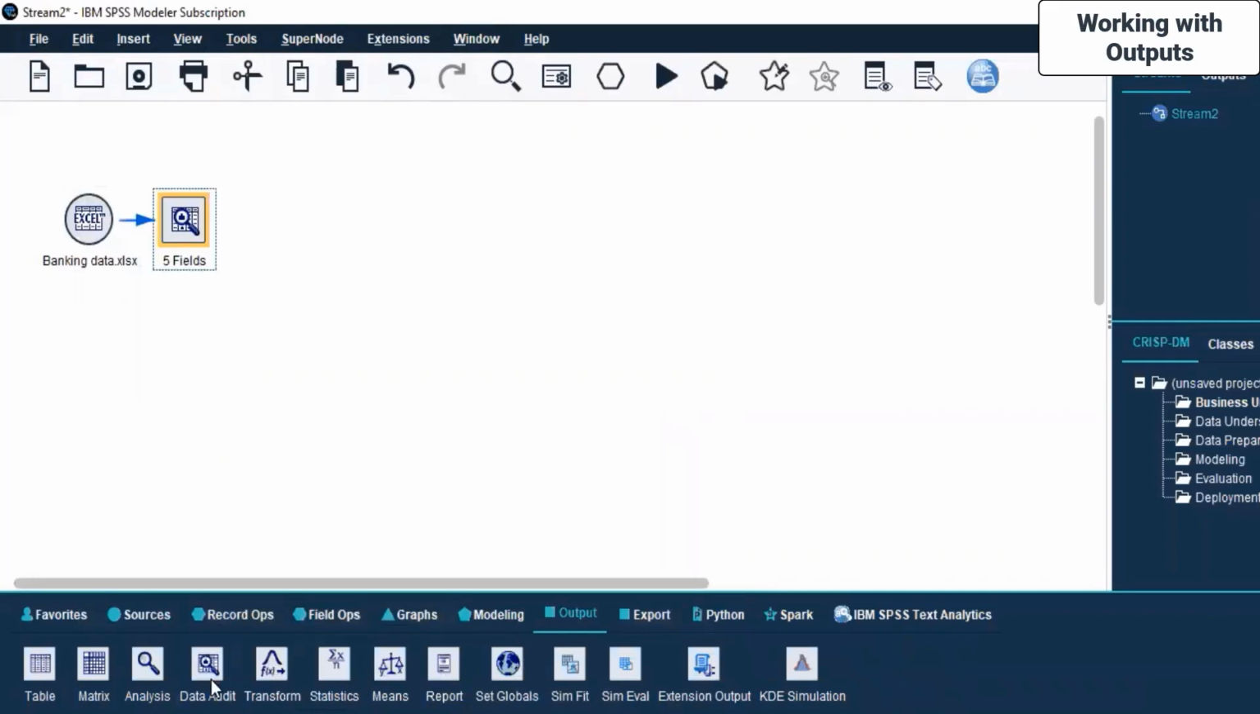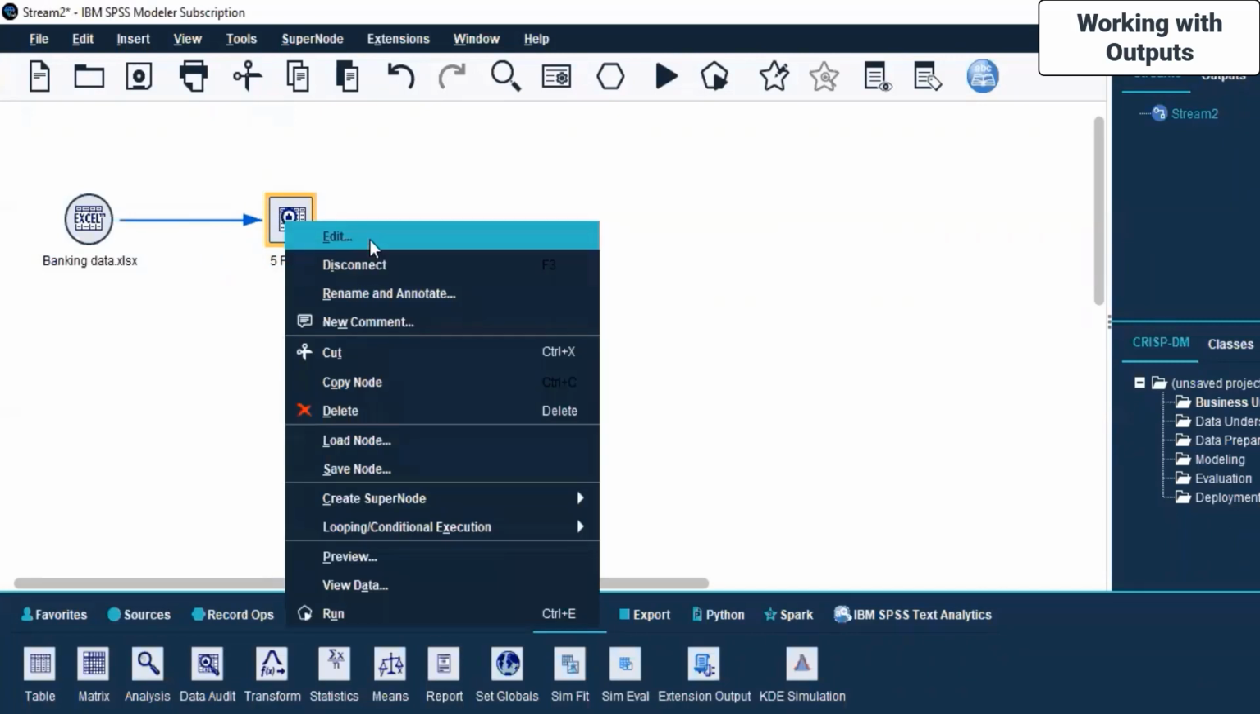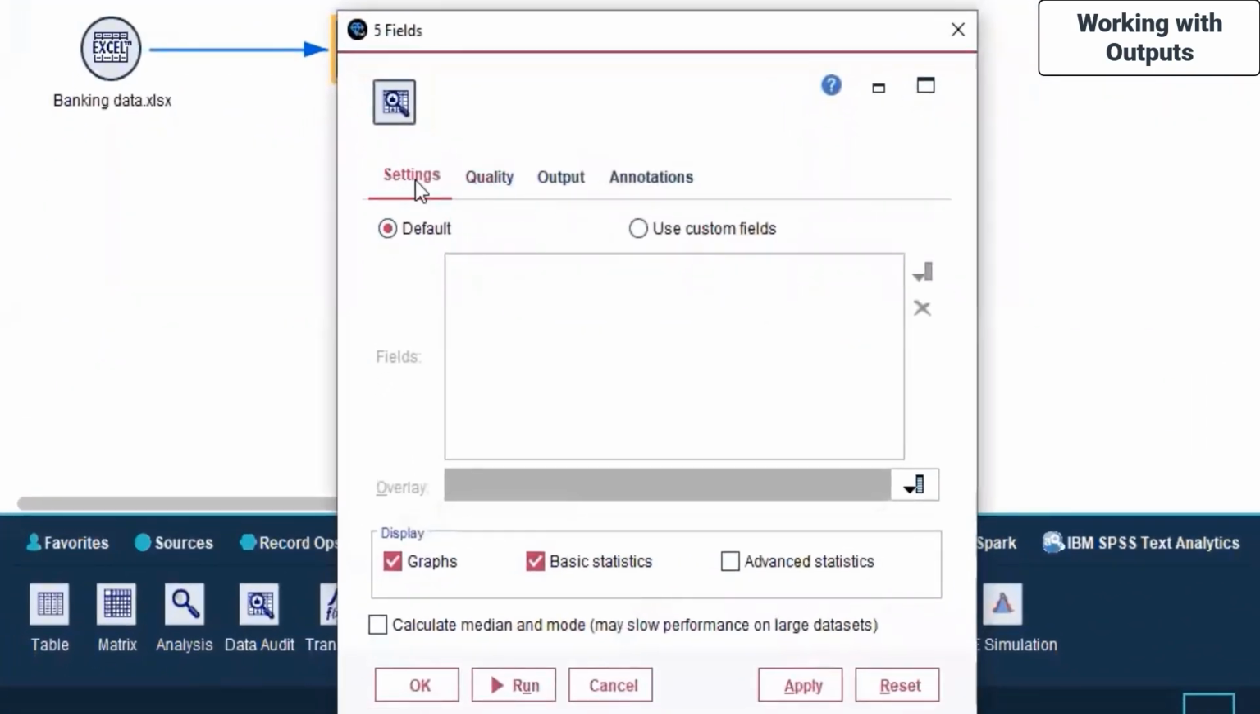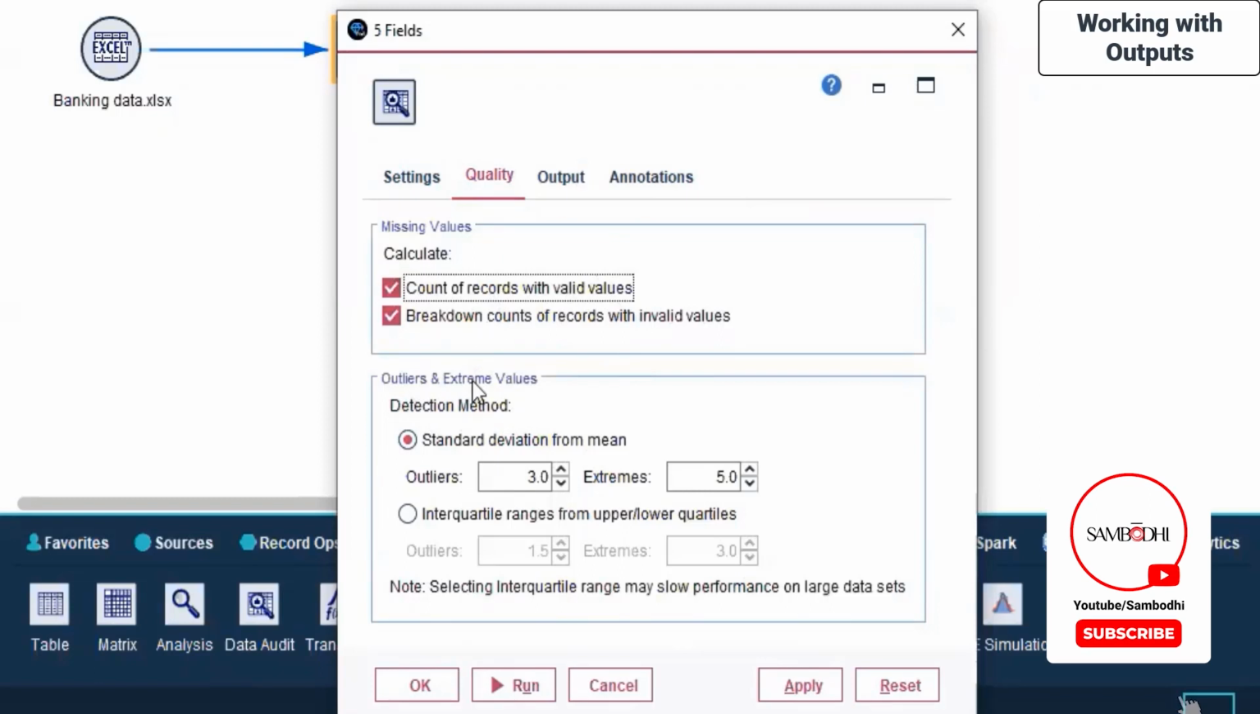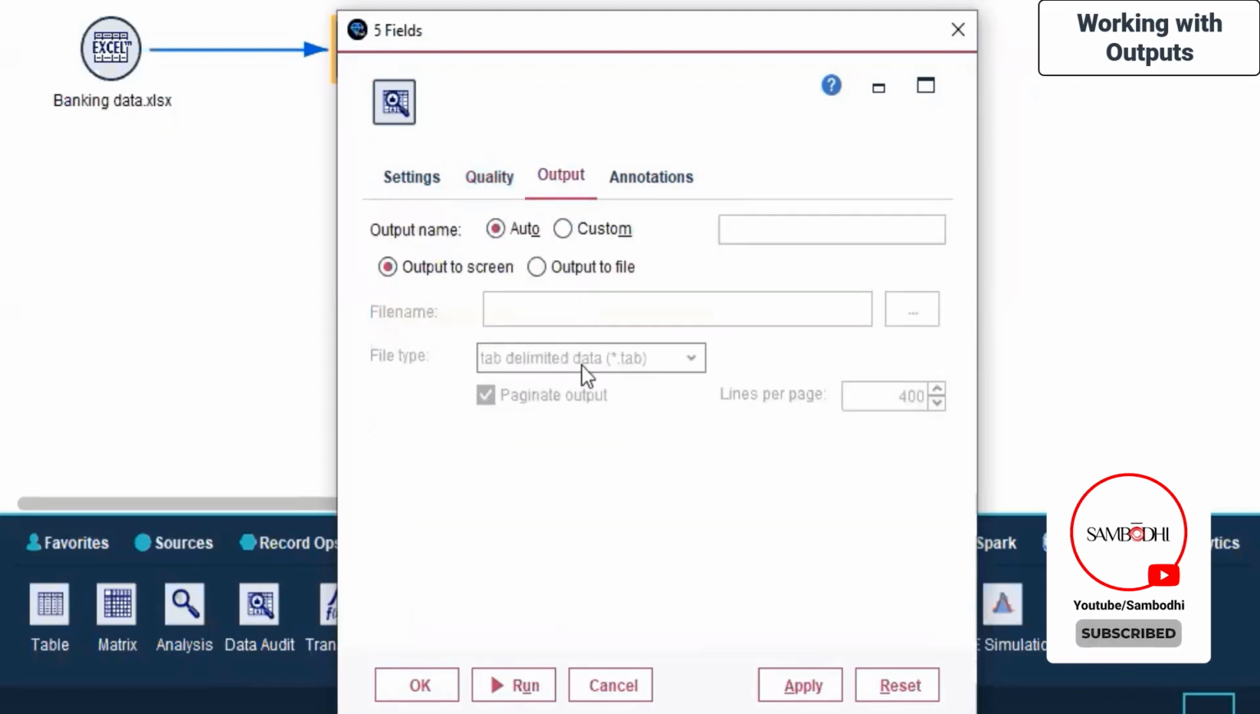So let us conduct a data audit first and see how does it look like. 5 fields are there. Okay, great. Let's click on edit. So now here you can see when you click on settings, it is showing you the default. You can use custom fields also. And so these are the different display performance on large data sets. Yeah, we don't need this then. When you click on the quality, these are the different values, that is the outliers and the extreme values that's showing out here on the output.